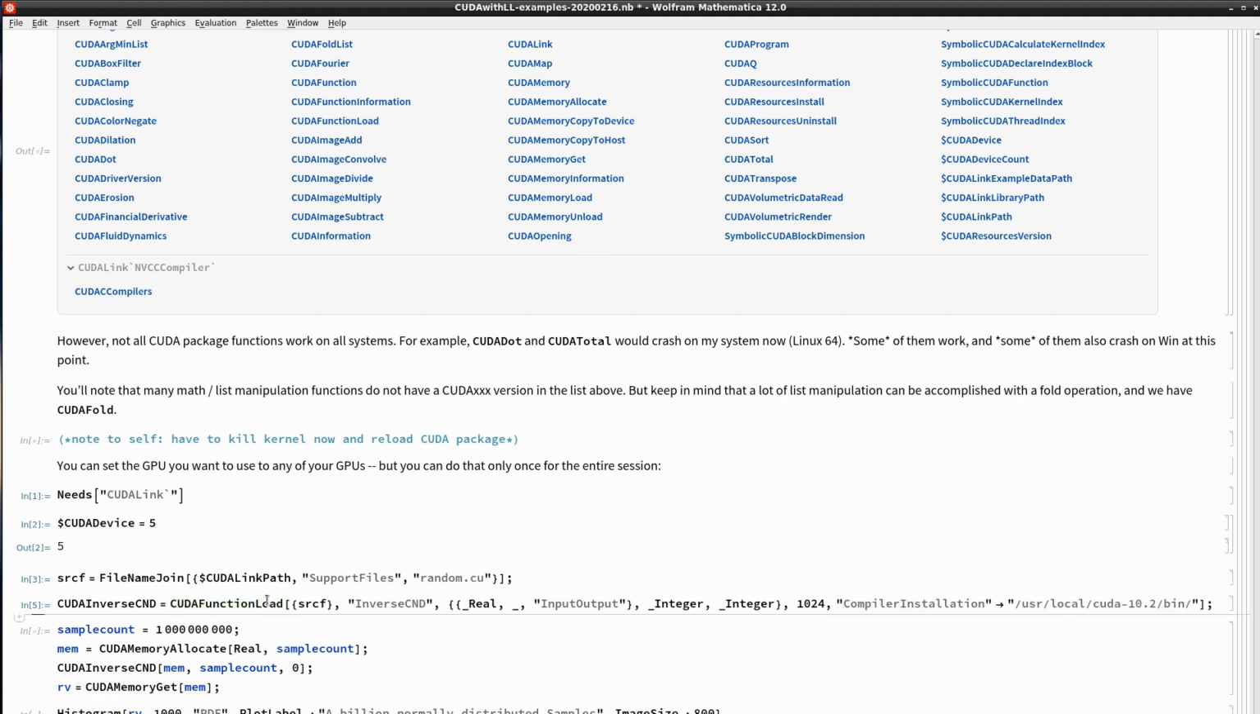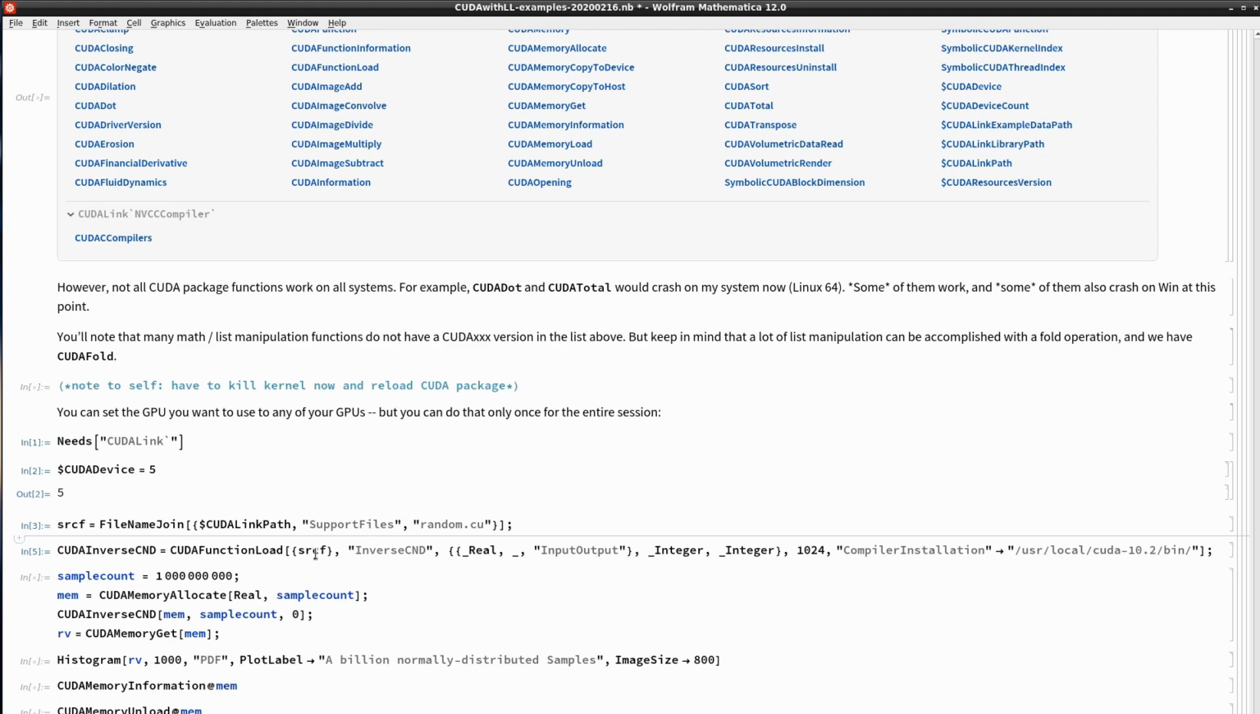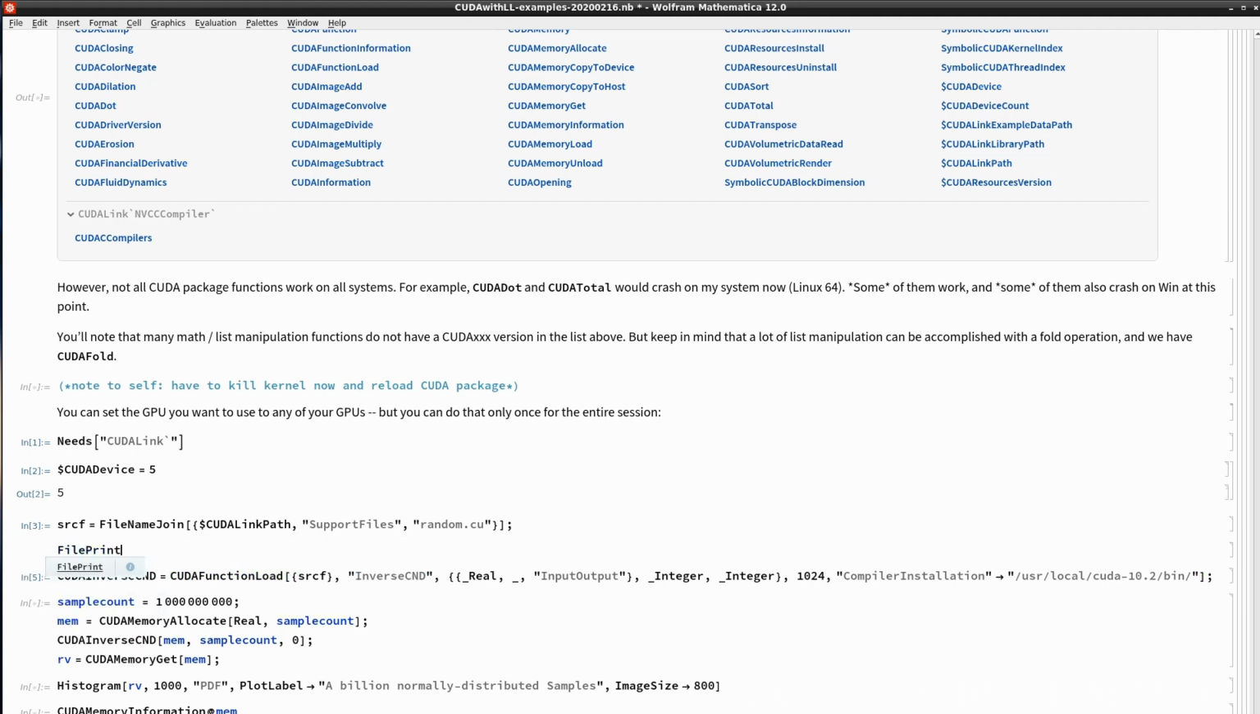So CUDAFunctionLoad first takes the source. That's either the file or the string. Then the function that you take from the file that was provided. Here is the first, either as a file or as a string, and inverseCND is the function that we are using. So let's look at it.